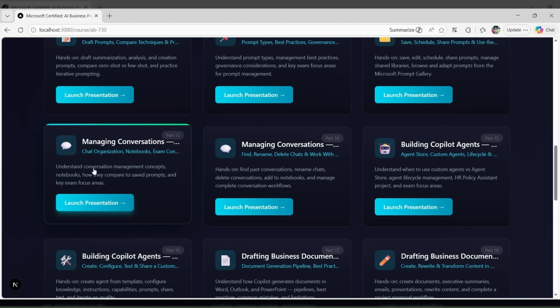Parts 13 and 14 cover conversation management, an area that's more powerful than it sounds and more exam relevant than many people expect. In Part 13, the theory section, you'll understand how conversation management works in Copilot Chat, how notebooks compare to saved prompts, and what the exam tests around conversation organization and continuity.